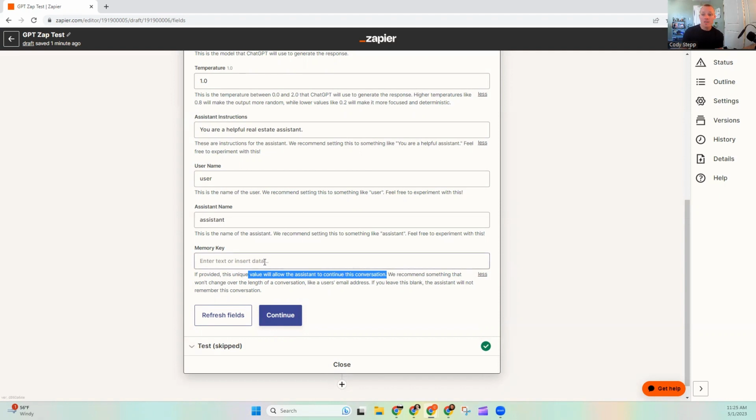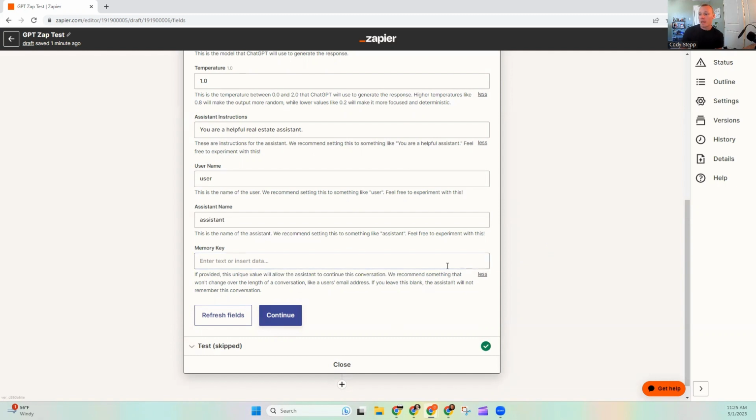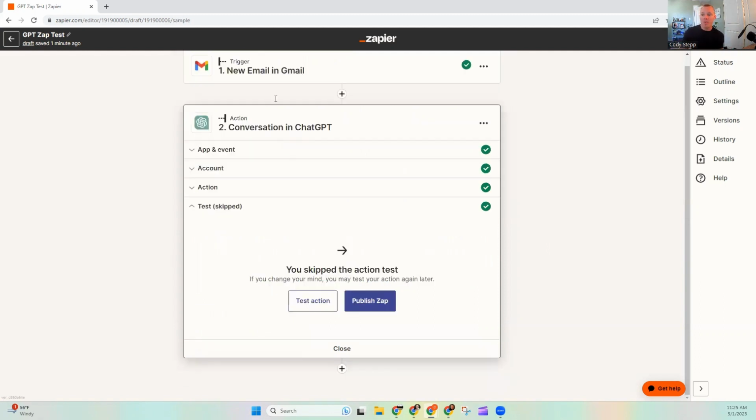So you can enter text here. You can use the insert data drop down. They said we recommend something that won't change over the length of the conversation, like the user's email address. If you leave it blank, the assistant will not remember the conversation. So for this moment, I just left it blank, and then you can hit that. Now from here, you can test this.